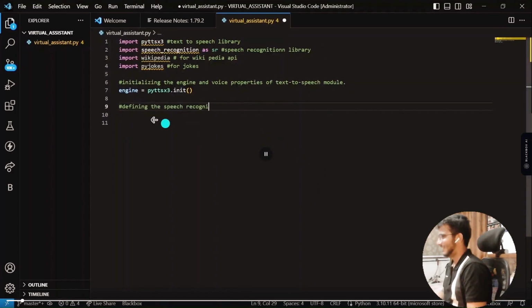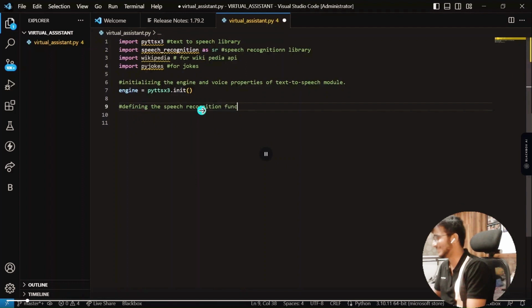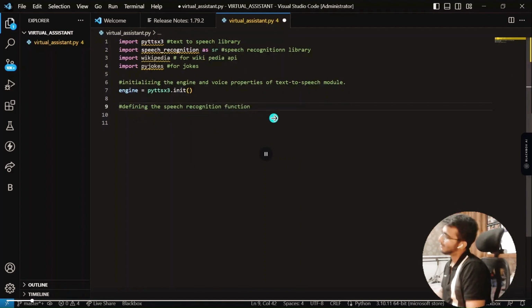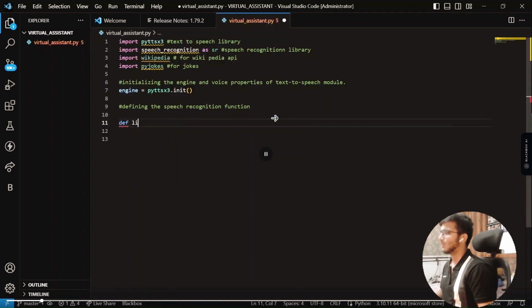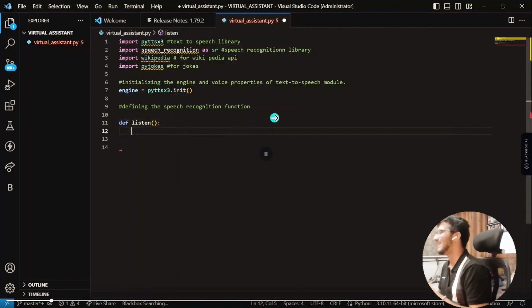I will be writing a comment over here that we are defining the speech recognition function. Comments बहुत जरूरी होते हैं यार कोड में लिखना. You know, जो कोड तुम्हारा होता है ना, कोड तुम्हारा अपने आप बोलना चाहिए, किसी को समझाने की जरूरत नहीं पड़नी चाहिए. That is the best code that you can write.